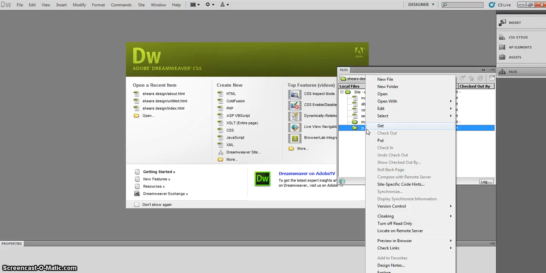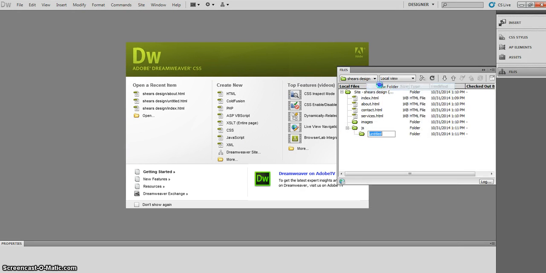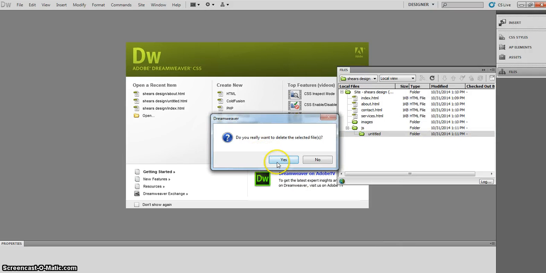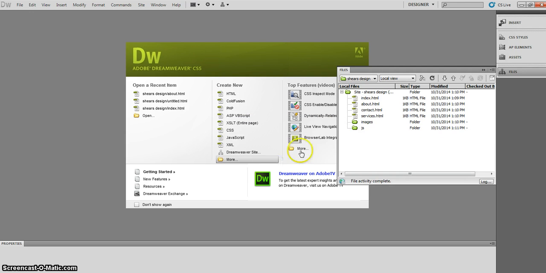Now say if I clicked on this folder and created a new folder within it, it would create a new folder within there. And maybe I don't want this untitled folder. If this happens to you, you right click, go to edit, and hit delete. It asks, do you really want to delete the selected files? Yes, you do. So there are a bunch of files in our website now. We have 4 HTML pages and 2 folders.